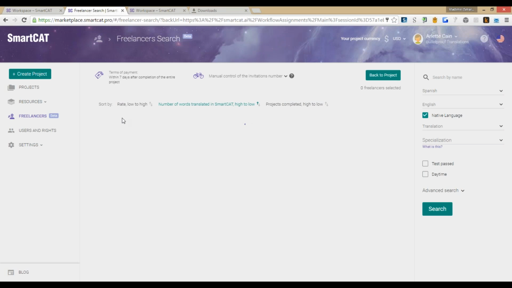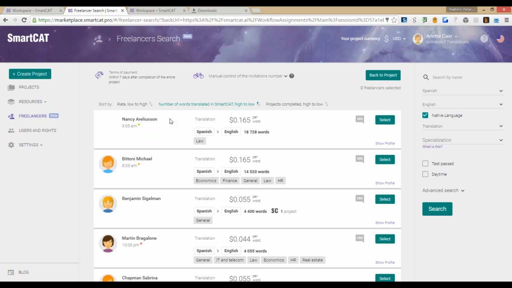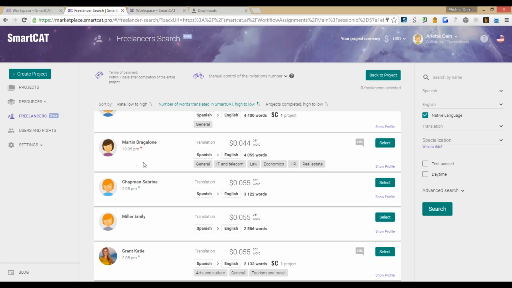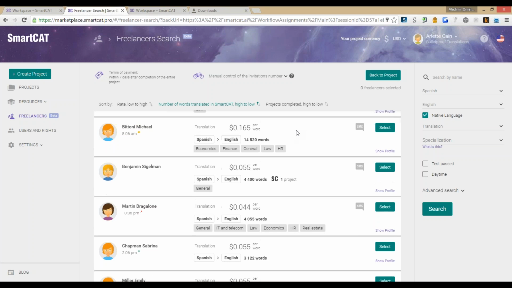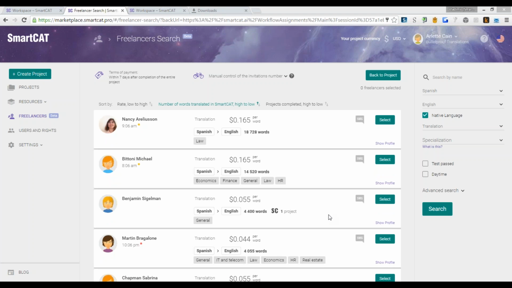And here you see how actually the search results look like. Here we have the people we have in Spanish to English pair and who are native in English. First of all, when I remember I talked about time zone, here you can see whether a translator is currently in his or her day and time. For instance, we can be sure that Martin Bragalon has already 10 p.m. By the way, Martin, if you are here, hi. Not sure because he's probably an experienced user of SmartCAT, but anyway.